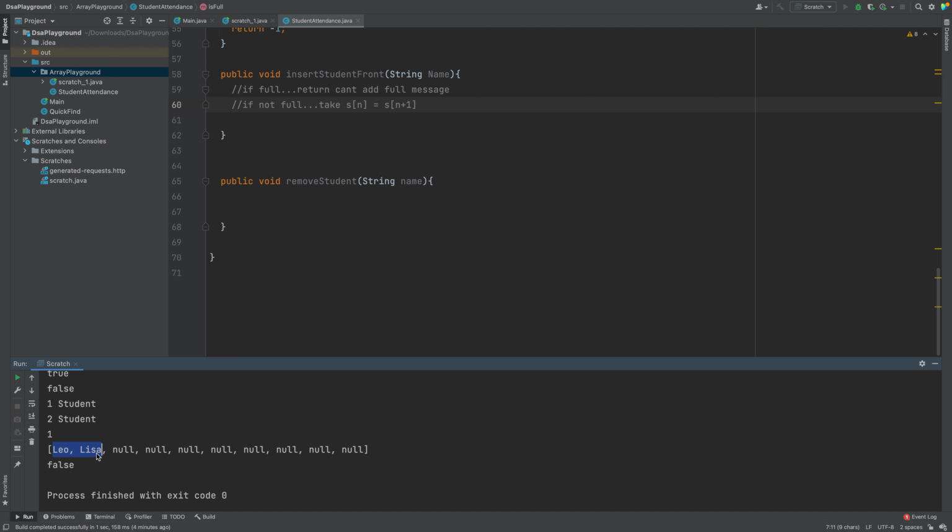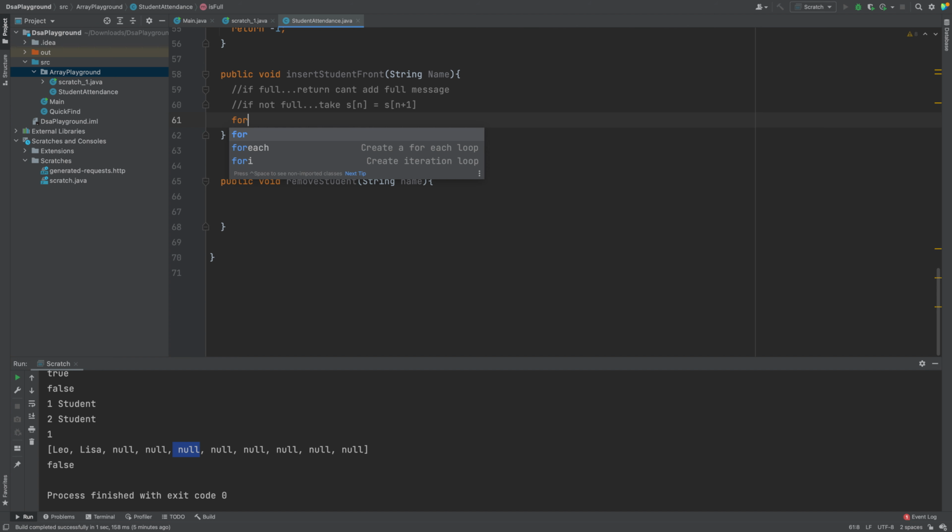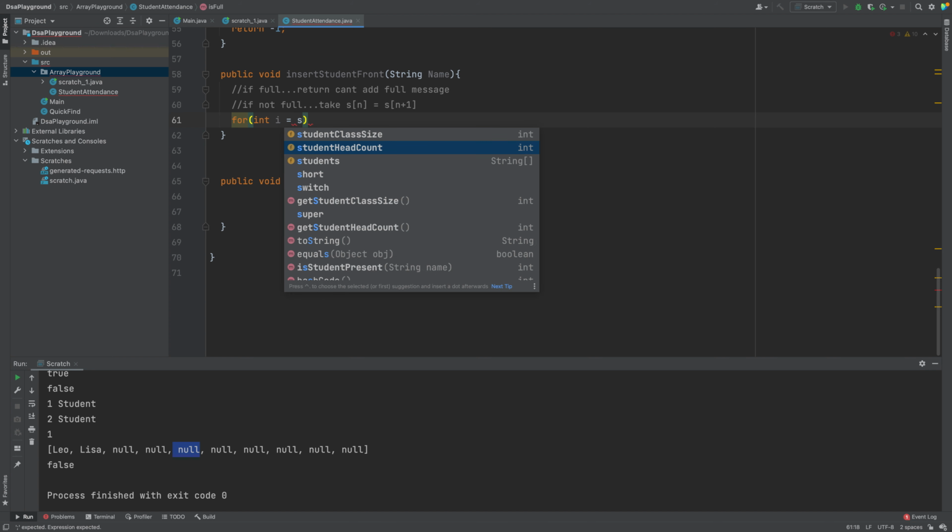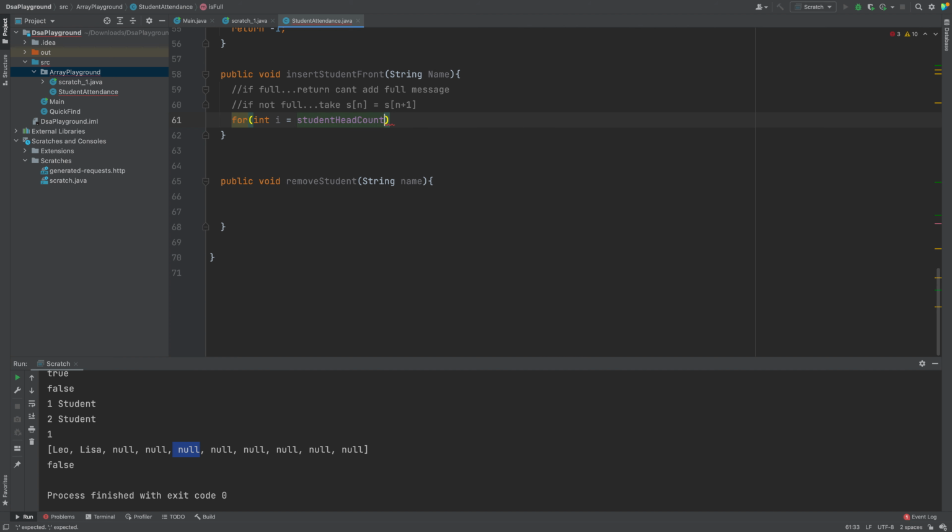So that would be 0, 1. And if the head count is say like 1, 2, 3, 4, 5, count is 5, that would be 0 through 4. So I just take 4 and add 1, 3 and add 1. And I try that. So I say for int i is equal to the student head count. All right. So that equals how many students are in here. In this case, it would be 2.